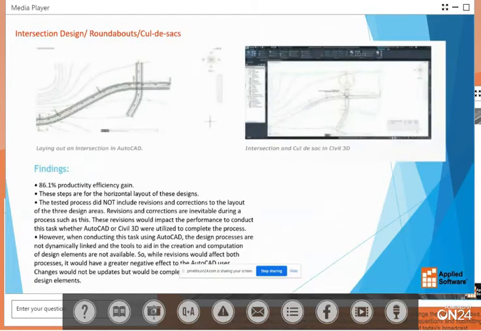And ultimately, we found that 80%, 86% productivity gains working with Civil 3D. And in AutoCAD, it's not that you can't do it, but it's going to take you hours and hours to complete what it takes in seconds with Civil 3D.